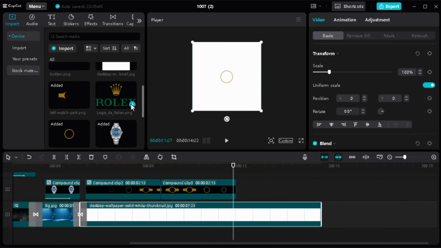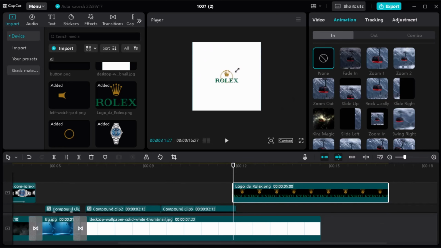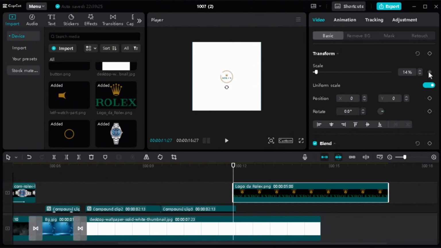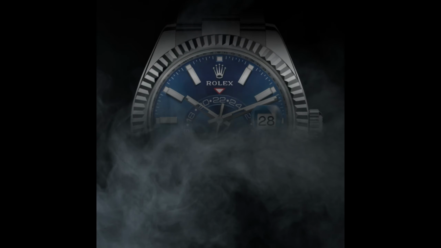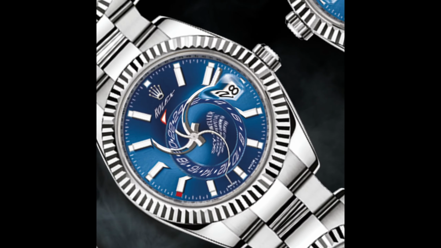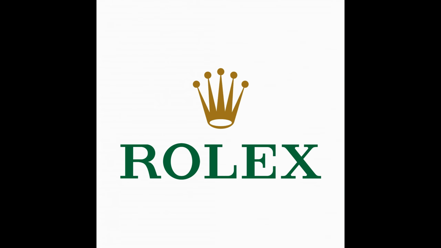Add the logo where the circle is going to vanish, then reveal the logo like this. I hope you have learned something from this video.